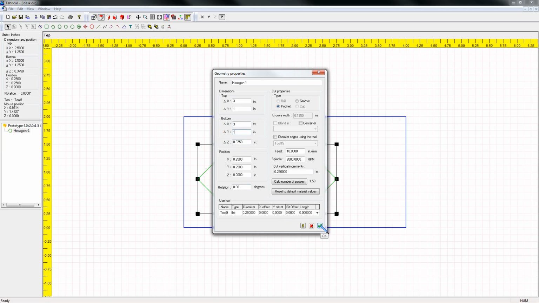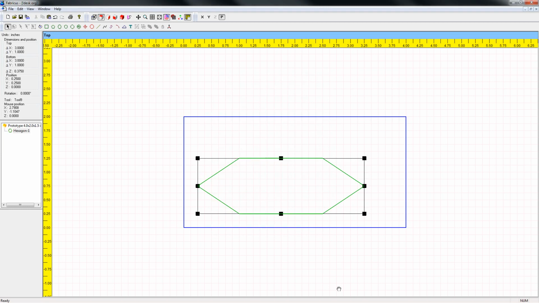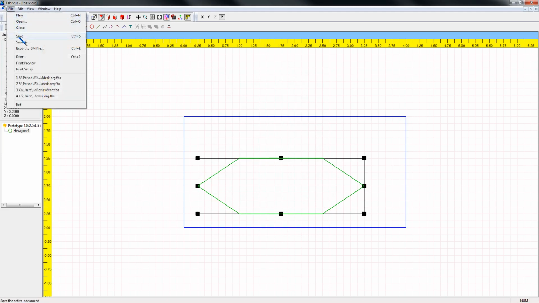And so this was step number 12 in your binder. So we'll click the check mark and it elongates that shape. Once we have done that, then we can save this.